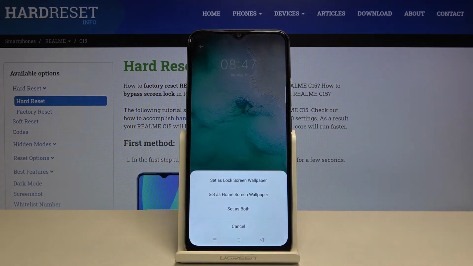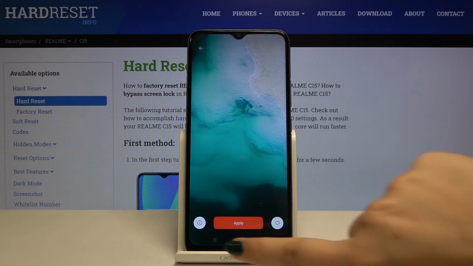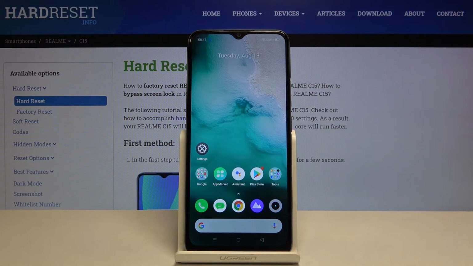Now you have to decide where you want to set it. You can set it as a lock screen wallpaper, as a home screen, or set as both. So let me pick Set as both. And after getting back to your homepage, as you can see, you've just changed the wallpaper in your Realme C15.